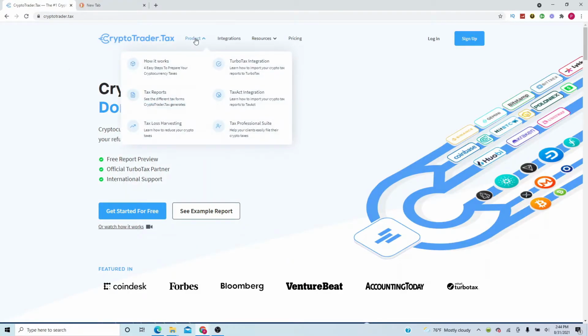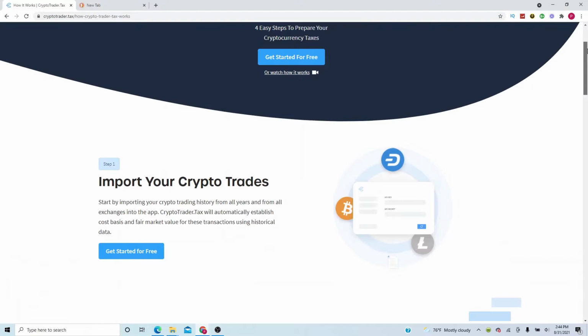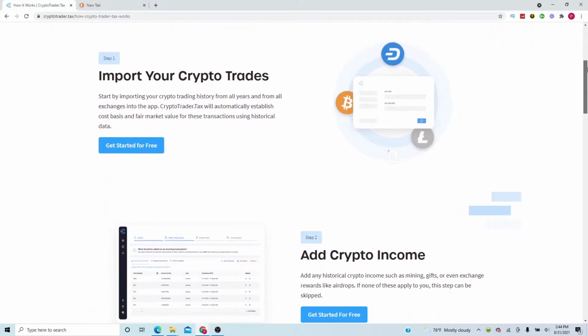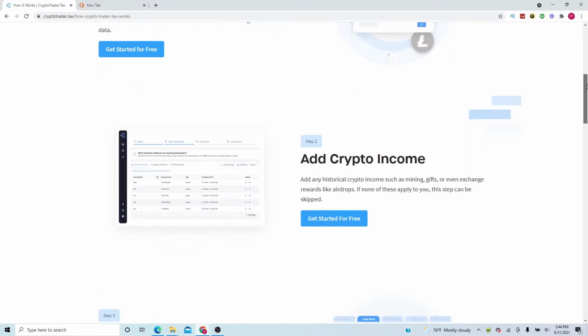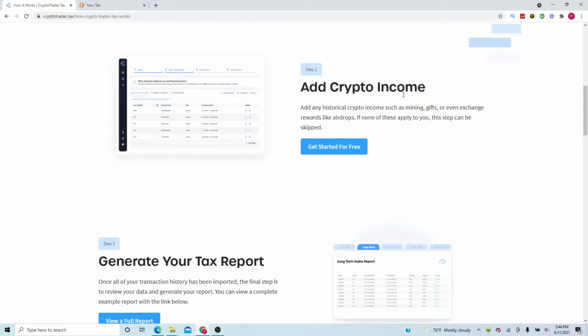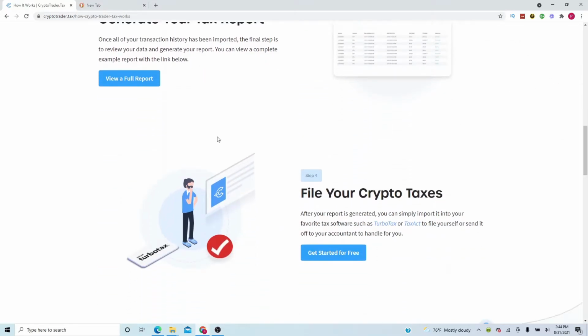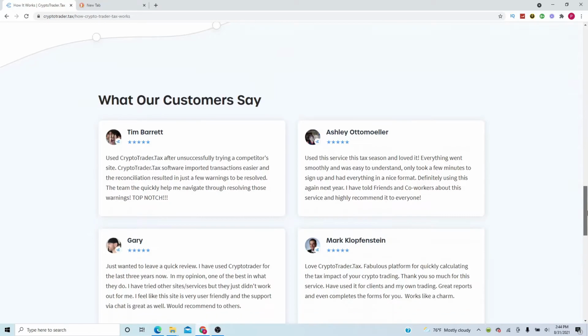So how it works, again, is that it's going to work in different steps. It's going to import your taxes, pull from the different exchanges, add the crypto income that you had, generate the tax report, and then you can integrate it right away and file it with TurboTax, or at least have it ready to do so.